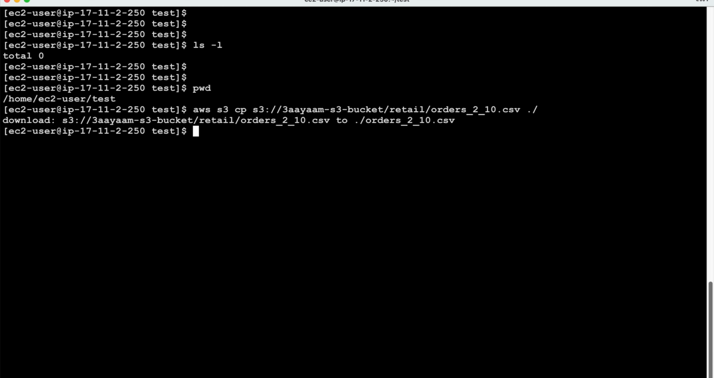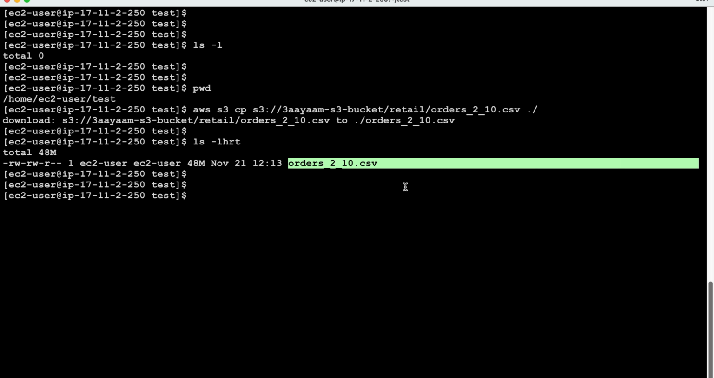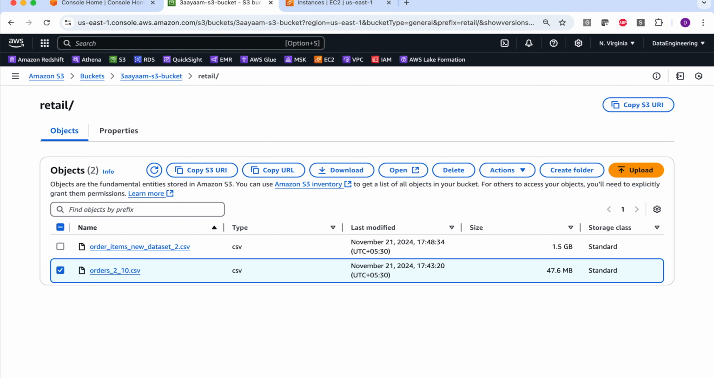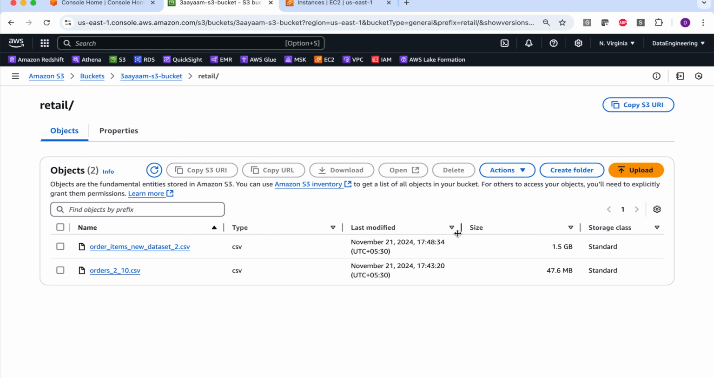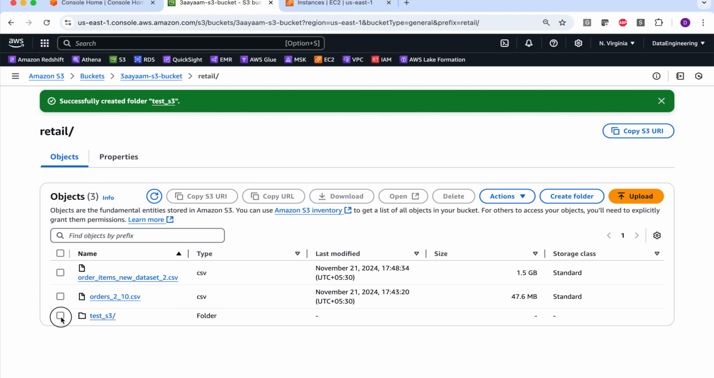So now what will happen? The file will be downloaded to my local EC2 machine. If you see, orders_2_10 has been downloaded. Not only that, I can copy from one folder to another folder also. Let's say I make a folder inside the folder retail. The name of the folder is test_S3, and this is the folder.